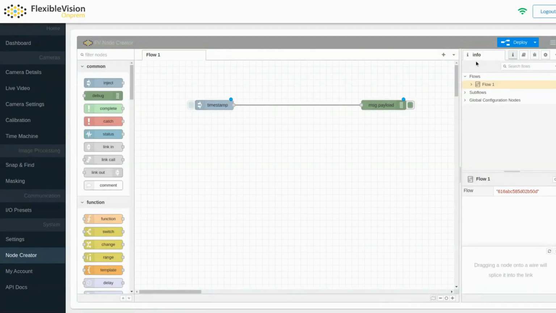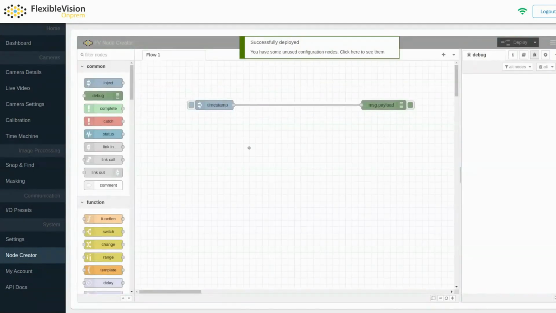Let's open the console on the right menu. You will notice the Deploy button is now blue. In order for the flow to run in real time, we will need to click and deploy the flow. Once deployed, we can click the blue Inject node and see the results appear in the debug window.